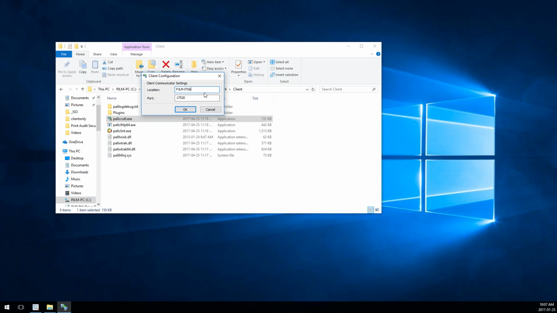If you do make a change to the location and port, it's going to tell you that you need to restart for the changes to take effect. That's simply because the client starts at system start and gets its configuration at that point. Failure to do that reboot could result in more of those timeout errors occurring. So after you make any location setting changes, make sure that you reboot.